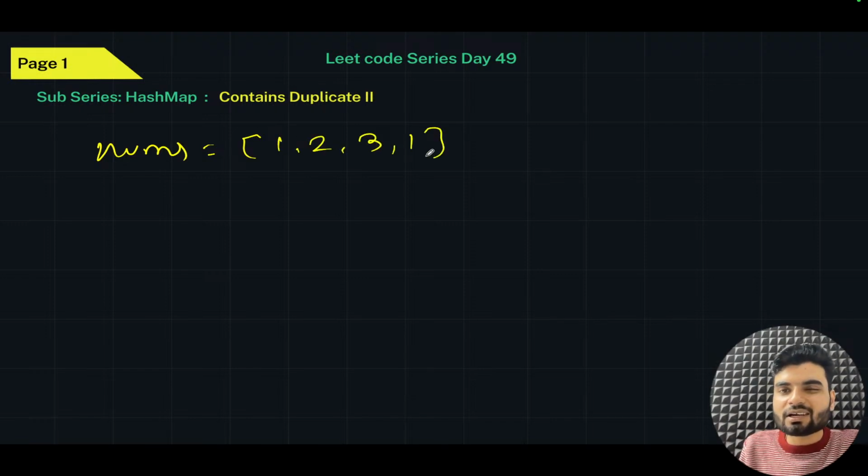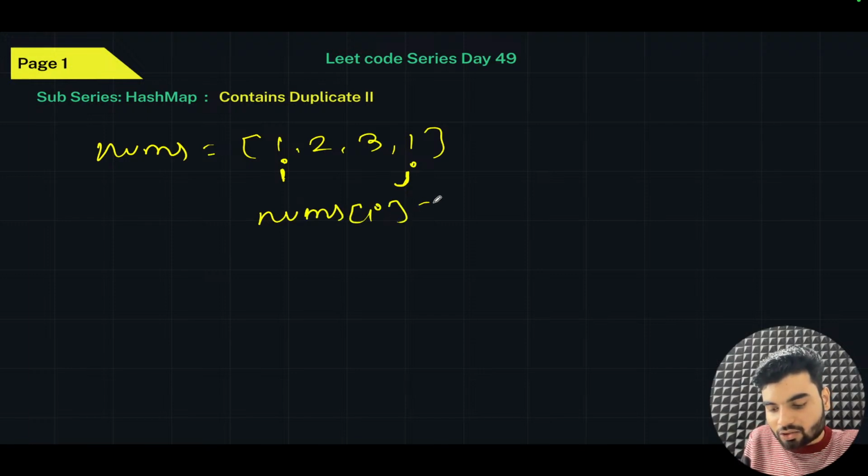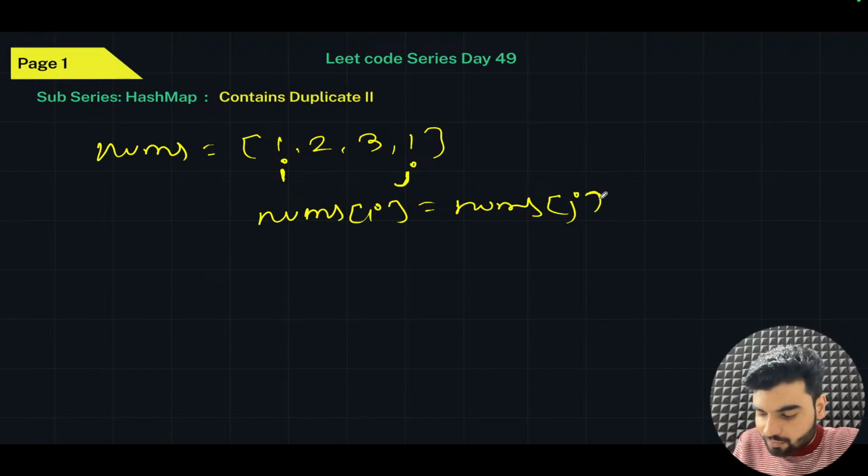So now what they mentioned, let's assume that you have two indexes. One is this i and another is j, where you'll see these values are equal. So nums[i] is equal to nums[j], yes or no? The brute force is also possible here. You can apply two loops, but that will take a lot of time.